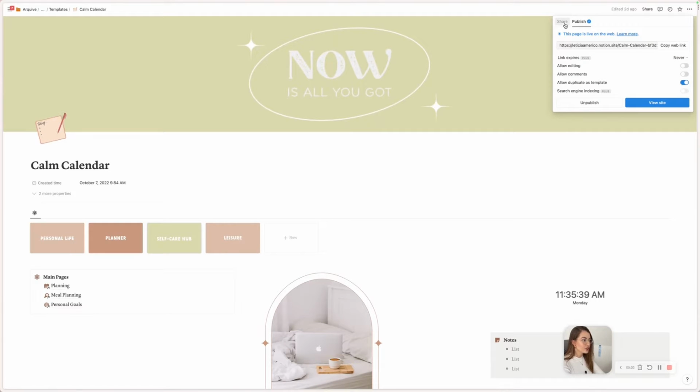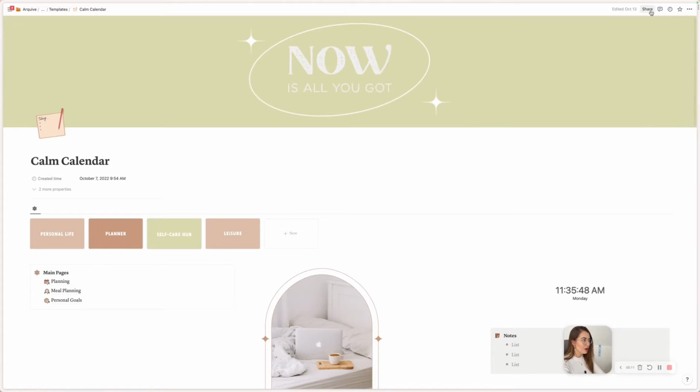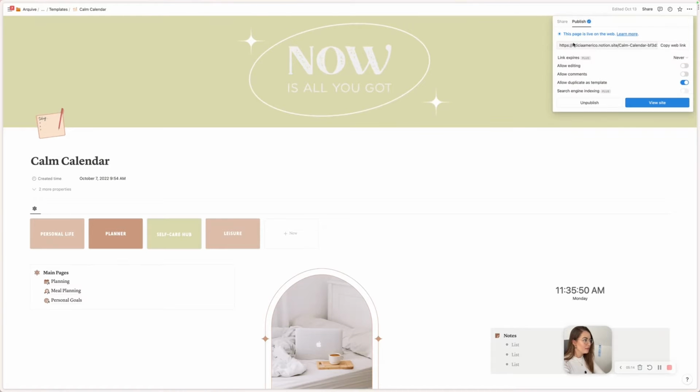If you want to share any Notion template, it's the same thing for any template. You go to the page, so this is the template, go on the share button, publish, and you are going to keep only this toggle on. Don't make any changes on the other ones. This is the only one you want to keep on.